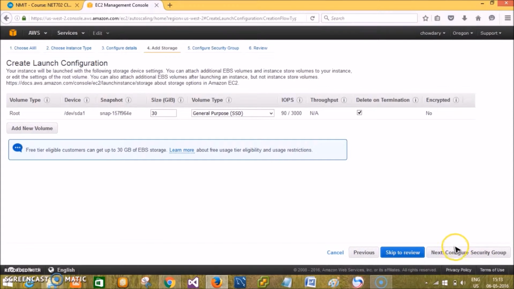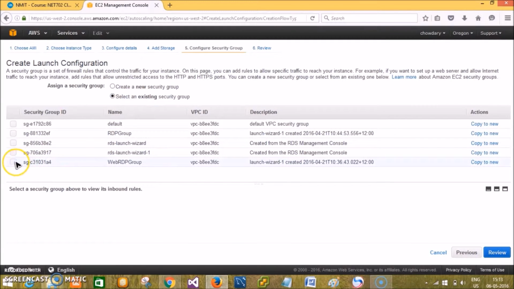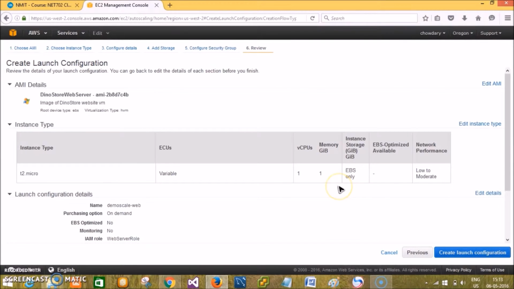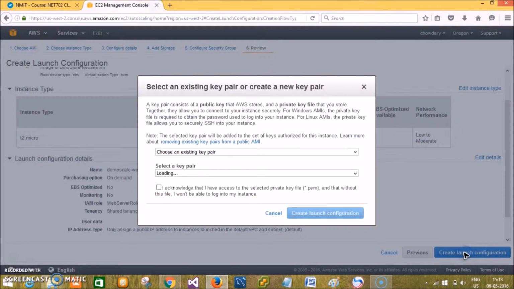Don't modify any default settings in the Add Storage page, simply click on Next. The next page will be Configure Security Group. Select existing security group and choose the Web RDP group, then click Review. Here we can view all which I had created and click on the Create Launch Configuration button. And in this page, we have to select an existing key pair as PV key which I downloaded earlier and hit on Launch Configuration.